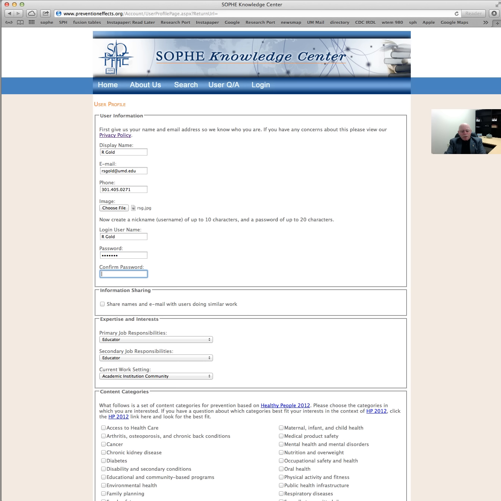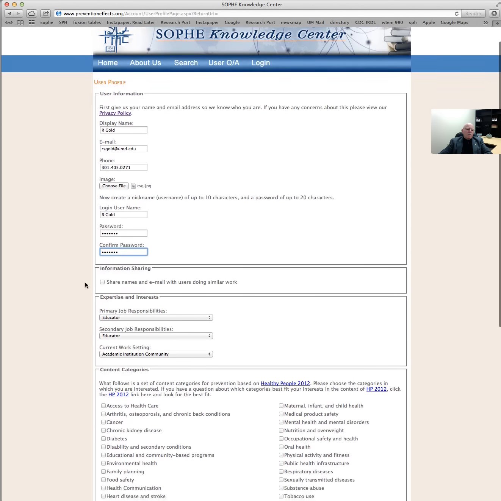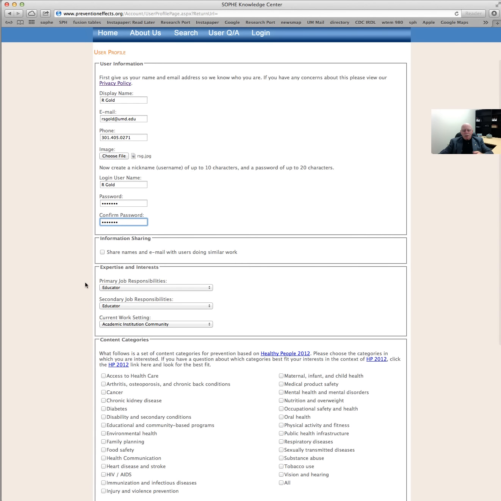You should create a password that is consistent with something you will remember and that has some degree of privacy for you. All of us have enough experience creating passwords in different applications, so I won't say anything more about that. There's a checkbox here that allows you to say you're willing to share your name and email with others who are doing similar work.